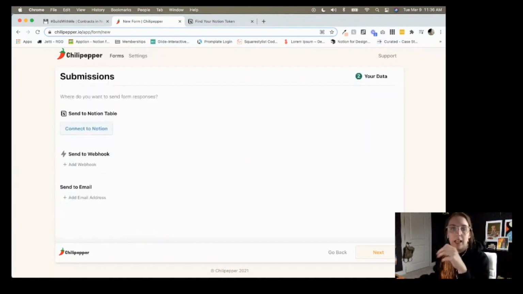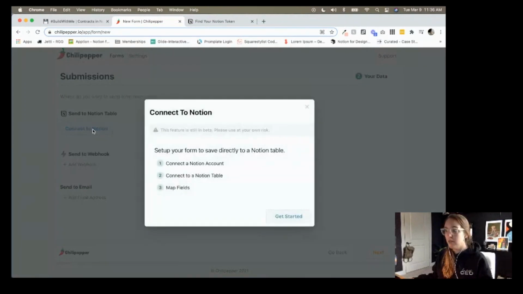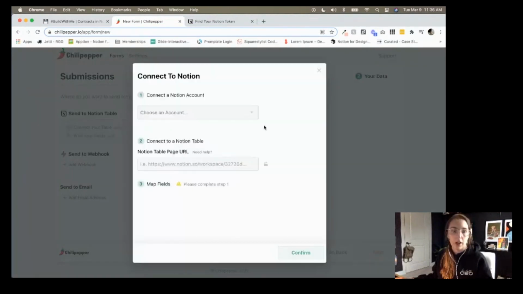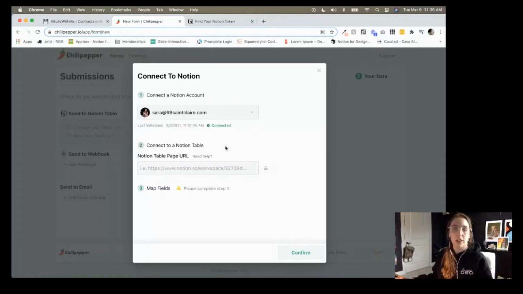So we want to go ahead and click Next, and then it's going to prompt you about where to send form responses. So we want to click Connect to Notion, obviously. It'll let you know, hey, we're still in beta. Awesome, get started. So first you're going to click Connect to your Notion account. So we'll connect to our Notion account, and then it's going to ask you for the table page URL. So this is so it specifically dumps all of the responses to the table that you want.